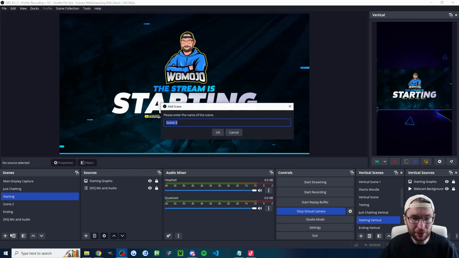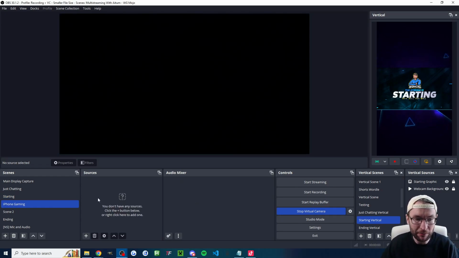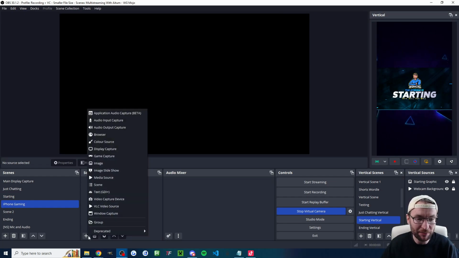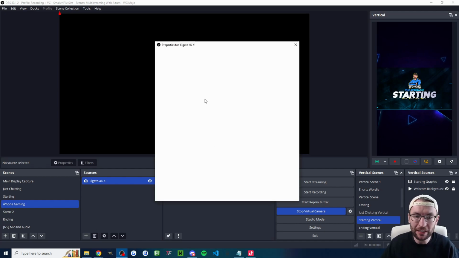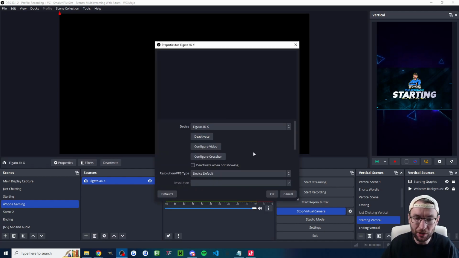So you might want a new scene, and I'll just name my scene iPhone Gaming. Press OK. We've now got blank sources, so press the plus button. And for OBS and Streamlabs, by the way, it's a video capture device. I'll just name this source the Elgato 4KX. You name it whatever capture card you've got. Mine again is top of the list.